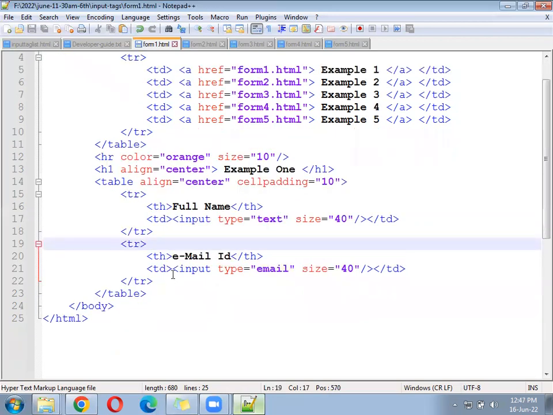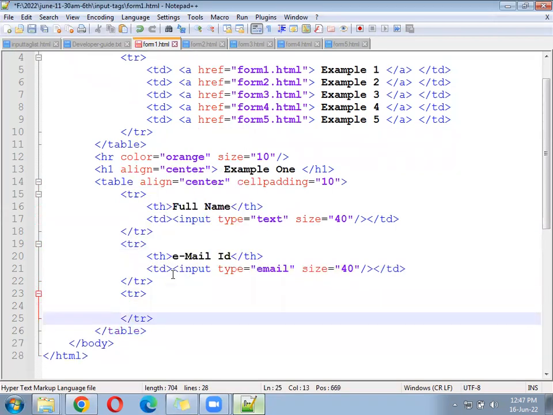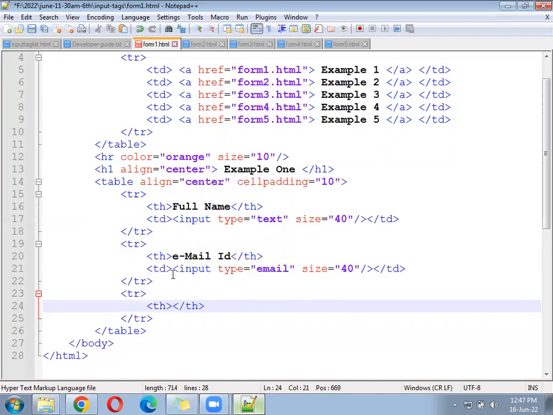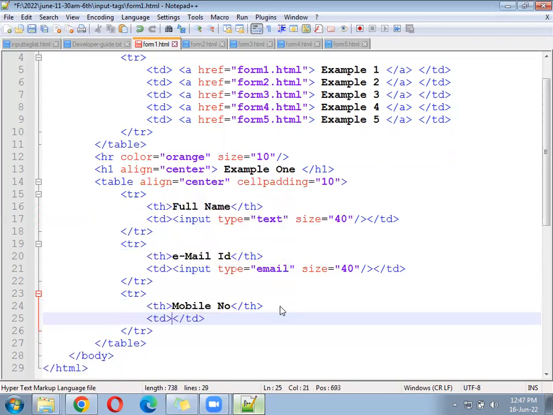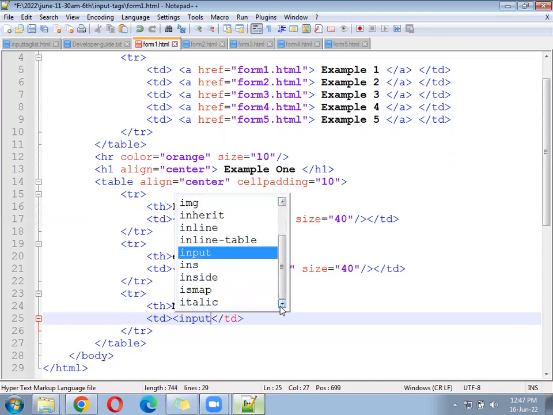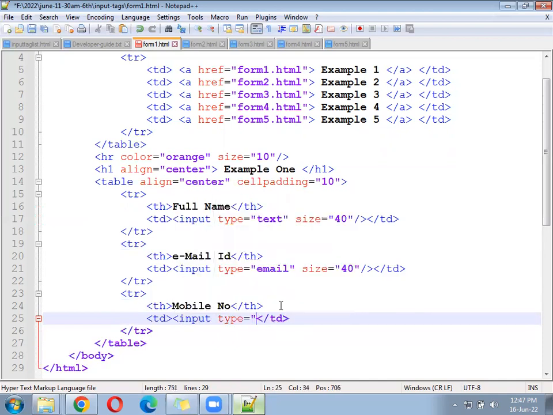Okay, let's add the next row. The next row is for the phone number. We'll give input type equal to number, mobile number, next TD, input type equal to number. Size will not work here. Ignore the size property.